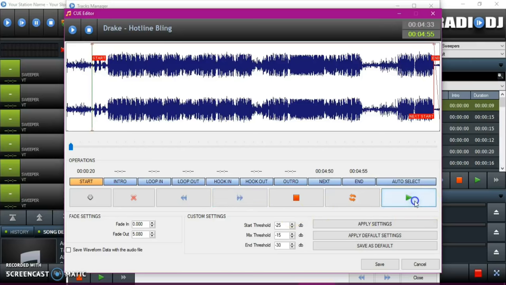So that's where it could be a little bit better. So just like that. So there's where the beginning of the song will start. Now, let's see where we can set the intro. So when he starts singing, that's when we'll stop the intro.